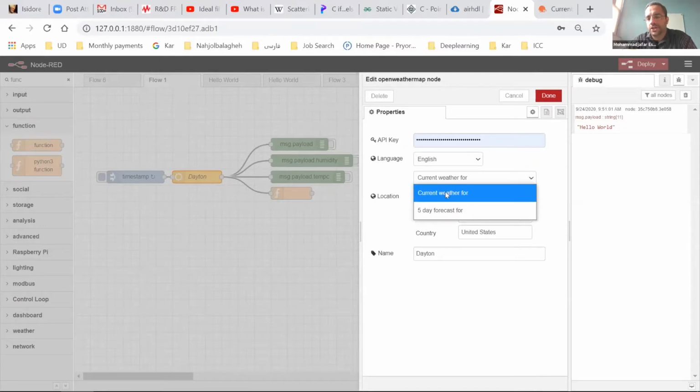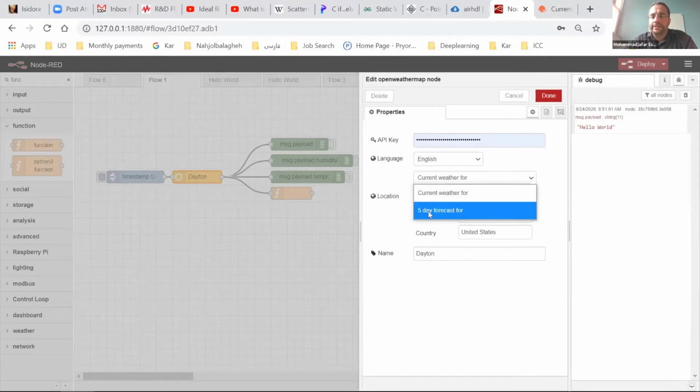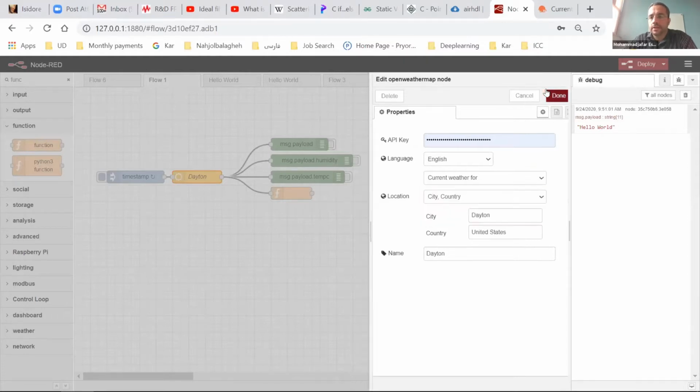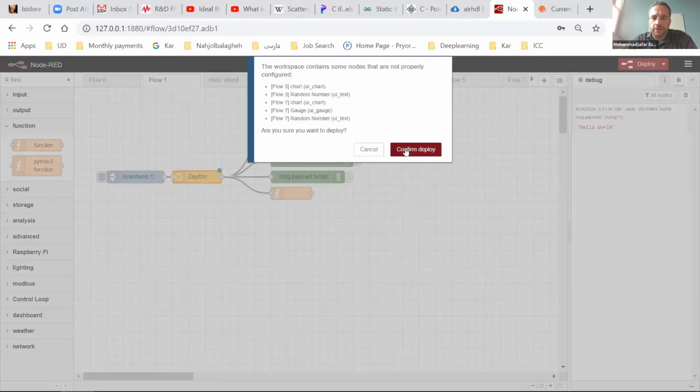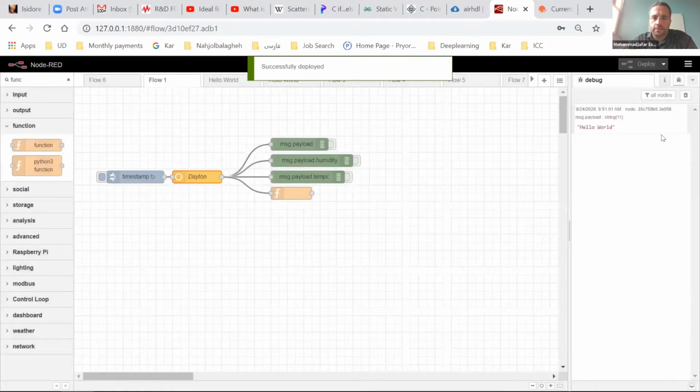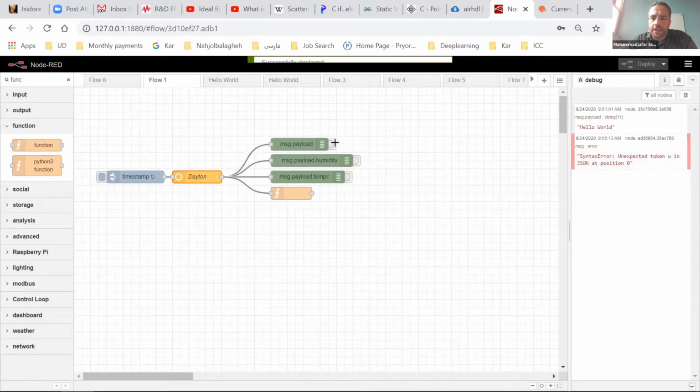This is the free version of it. So you would be able to get the current weather information and a 5-day data forecast. So let's go ahead and deploy this one and see what we are getting. Just looking at the raw data that is coming. Again, remember, I'm using exactly this timestamp to trigger the Dayton palette to initiate fetching the data from their server.